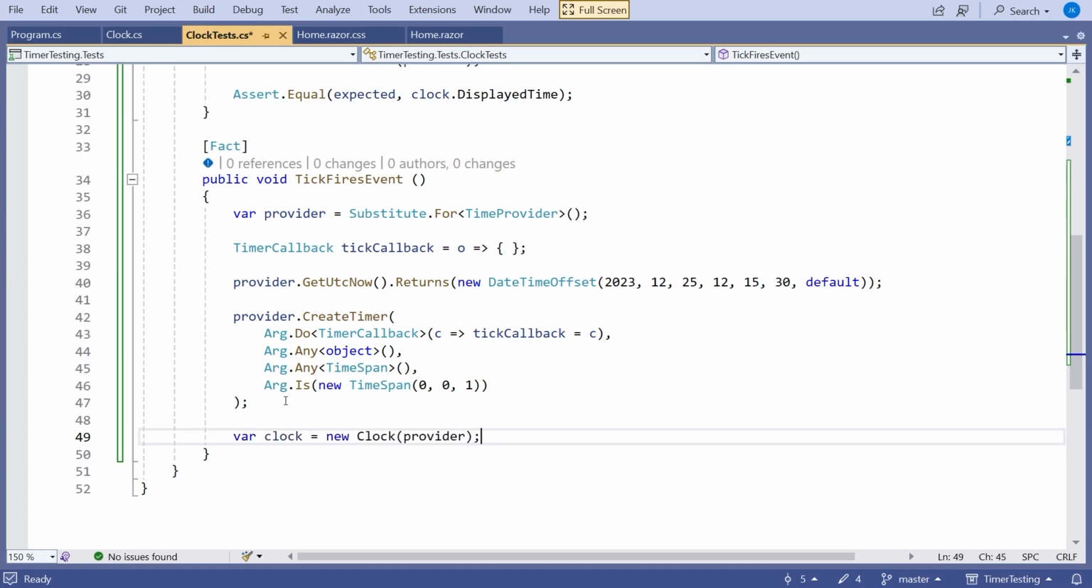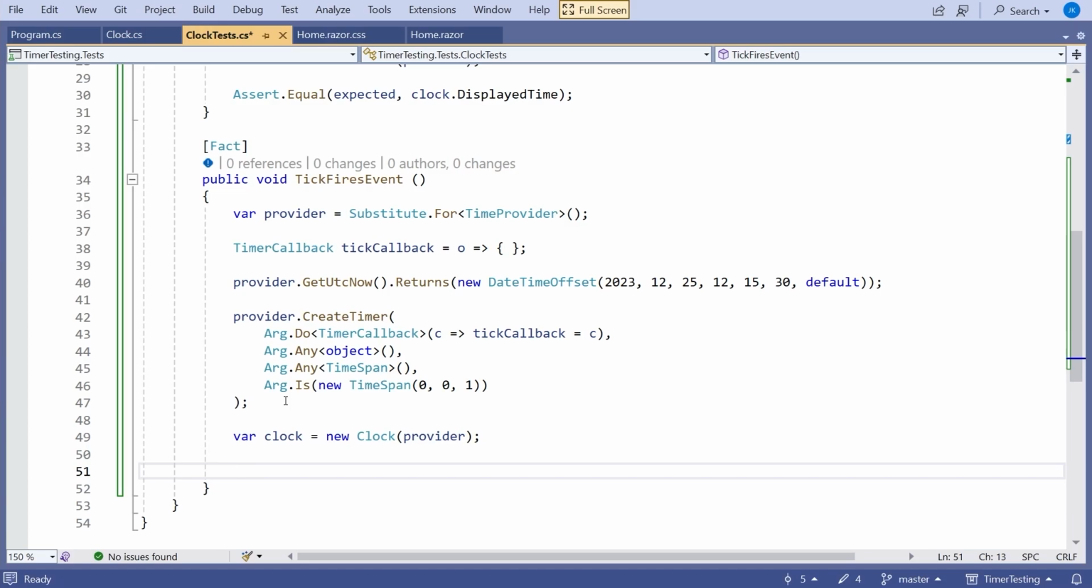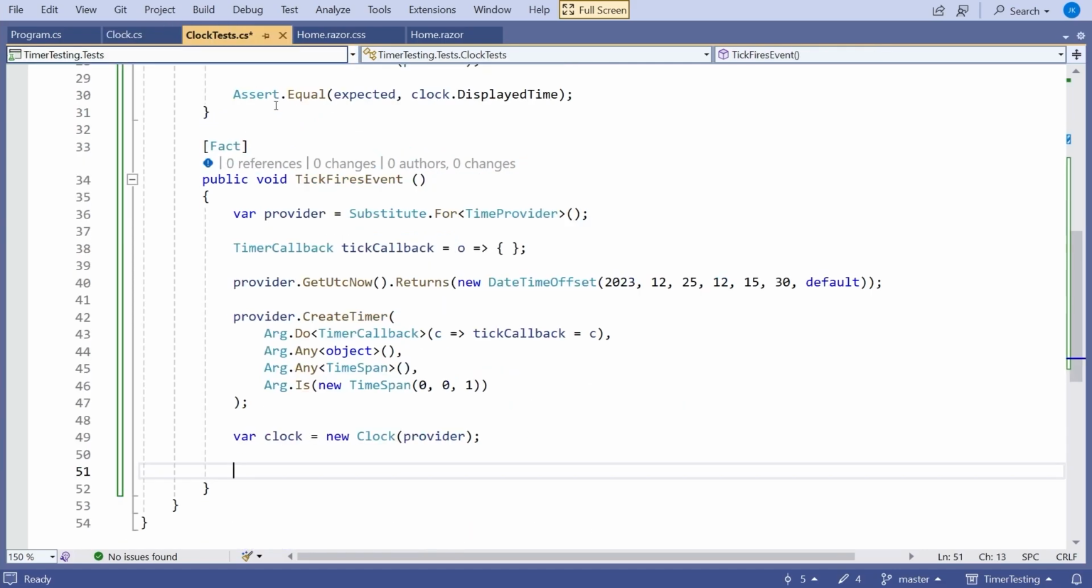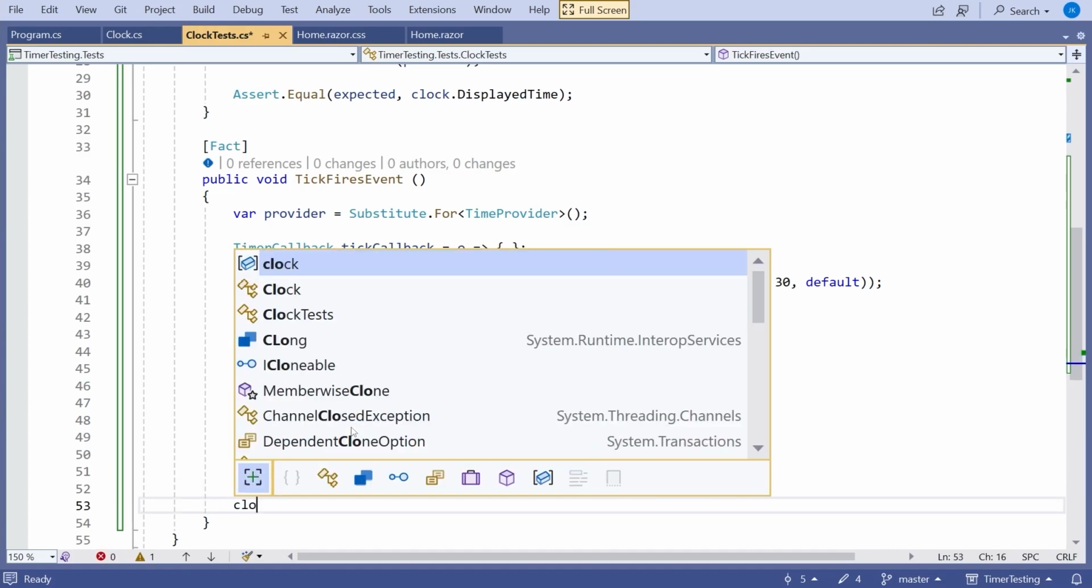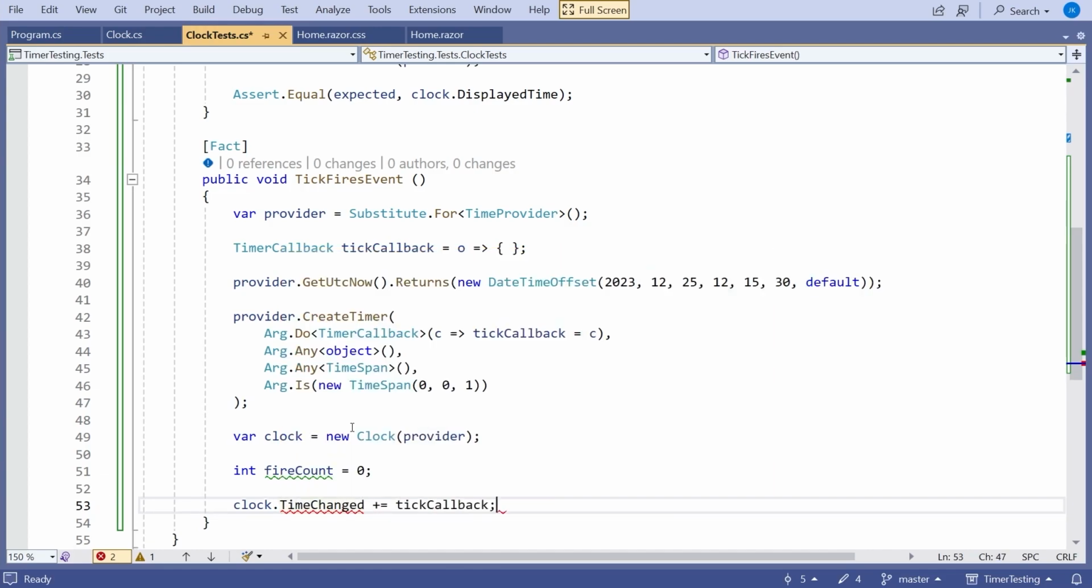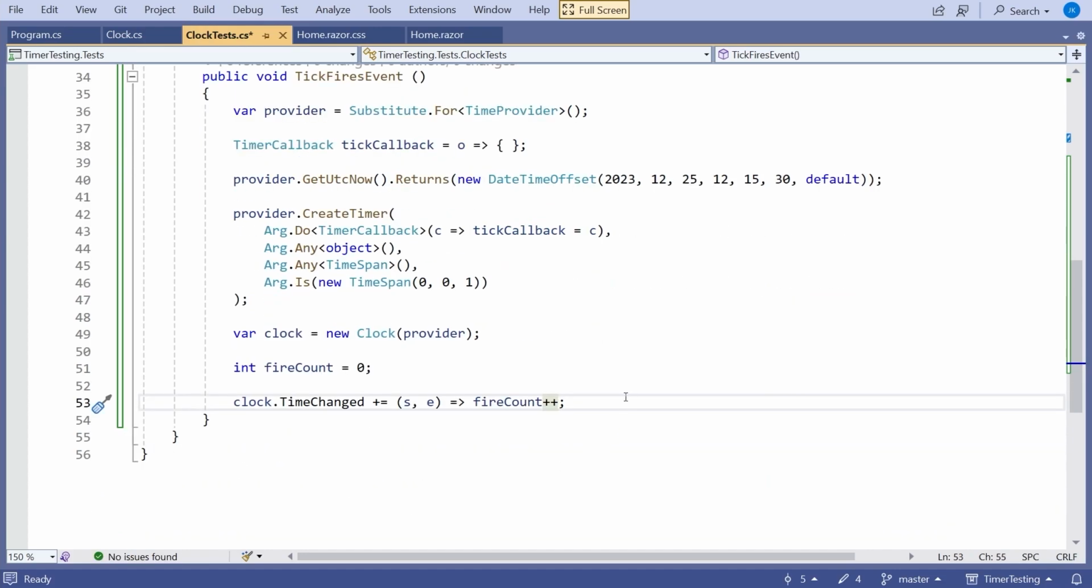Then we can create our clock, passing in the provider. And then remember what we're trying to make sure is happening is that this event is fired. So the way we're going to do that, I'm going to just say int fire count equals 0. Then I'm going to subscribe to the event. So clock dot time changed plus equals, not that. It's going to be a lambda, taking the sender and the events, and then that's going to give fire count plus plus. So every time it's called, that's going to happen.